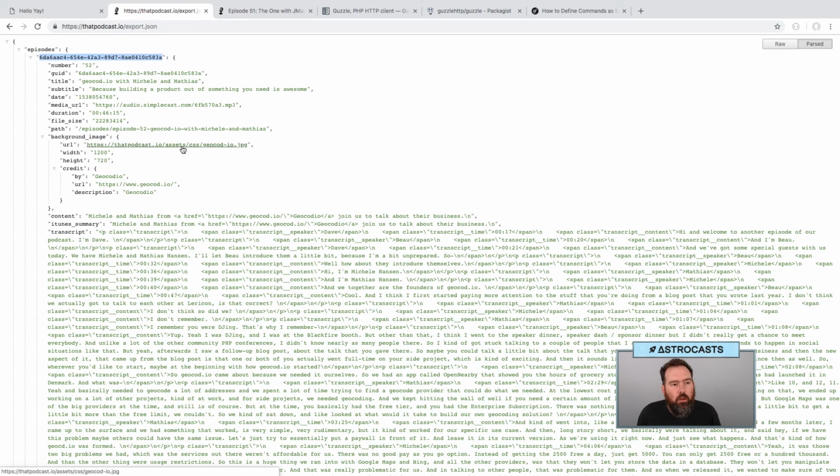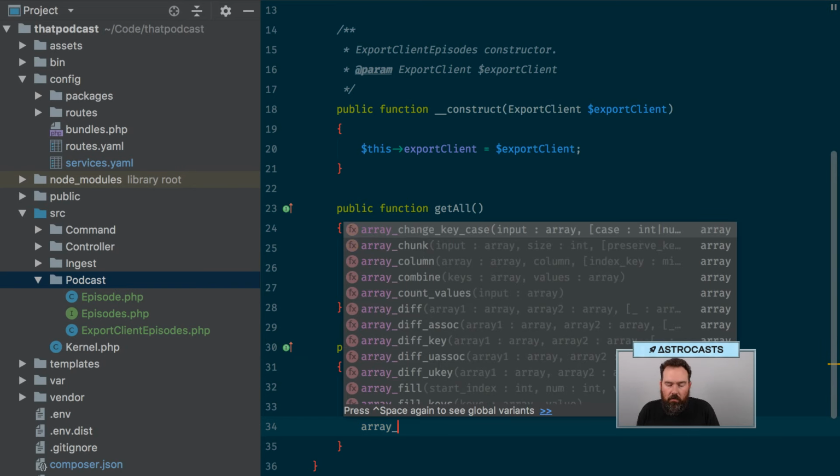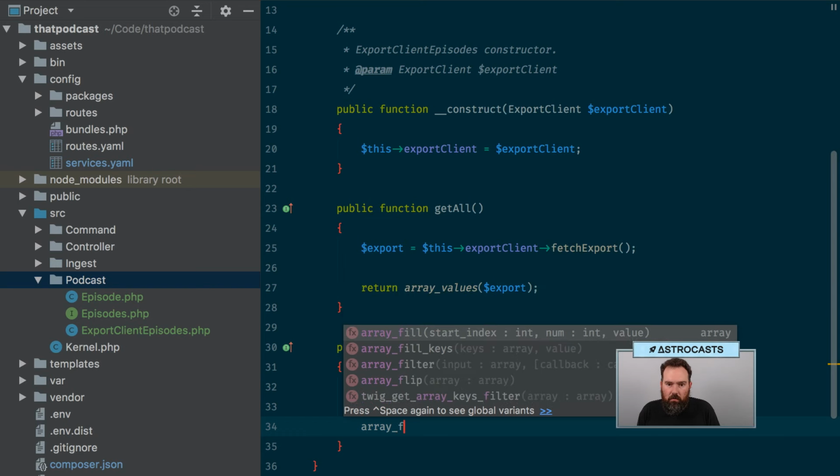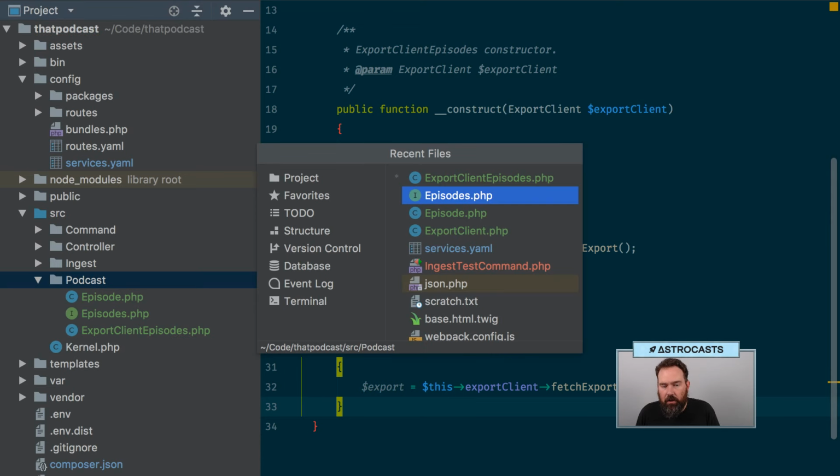Okay. All right, so array. We're going to look at our exports. Actually, you know what? Let's just do get all first, and then we'll get back to this one, because I don't want to get too far ahead here.